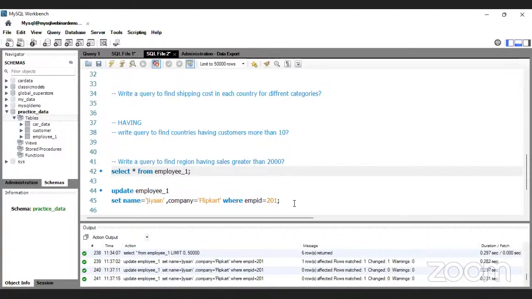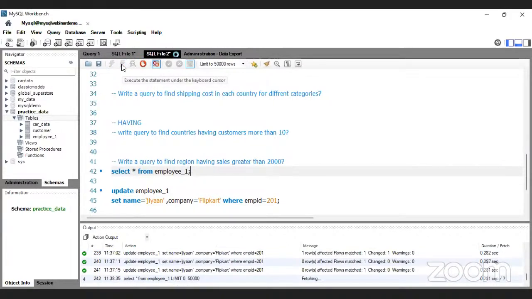Okay. So once you update things, in order to see that, you just have to run the statement, that is select asterisk from employee. Let's run this.